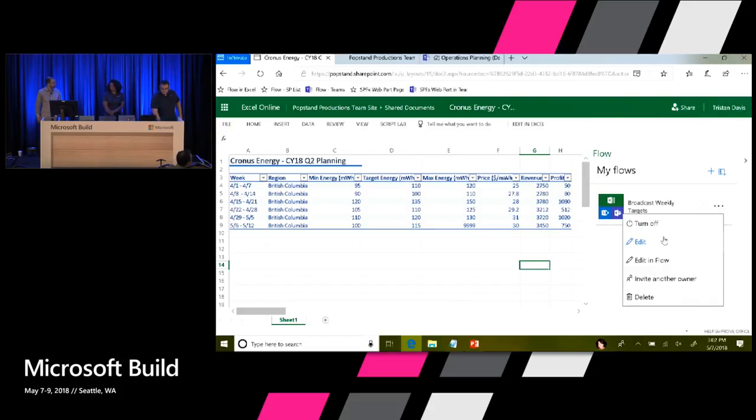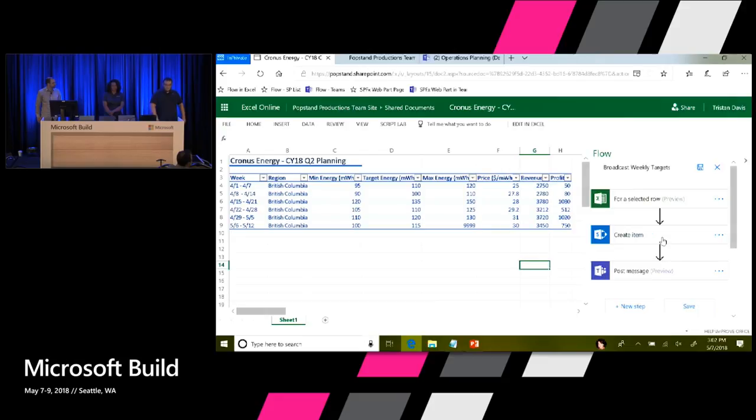So I can go and say, hey, I want to edit this flow. We'll take a look at it really quick. What I've done here is said, I want to be able to select a row in Excel and do two things with that data, of the many things I can do in Flow. I want to go create an item in SharePoint. We can dig into that task.